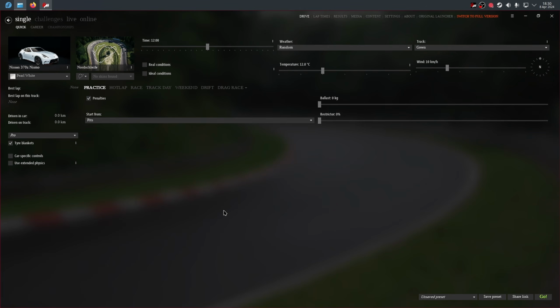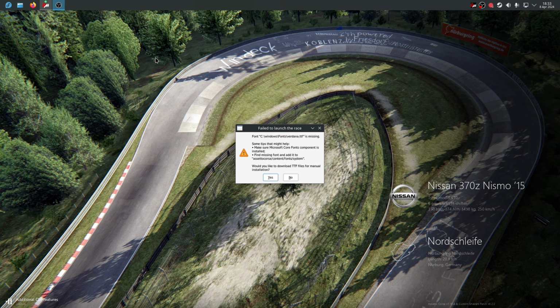Alright, let's see if the game works. I'm gonna press go and I'm gonna change it to game capture so I get better performance. I'll be right back. Now, I forgot to mention this. The first time you try to load up into a game, this is the error you're going to see. It's going to say you're missing some fonts. So just press yes. It's going to open up a browser and download the fonts for you.